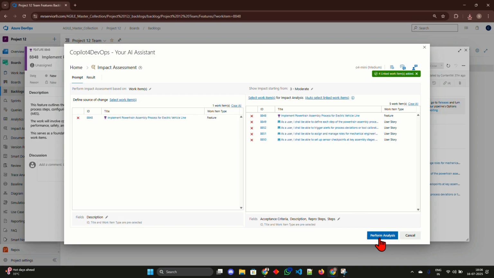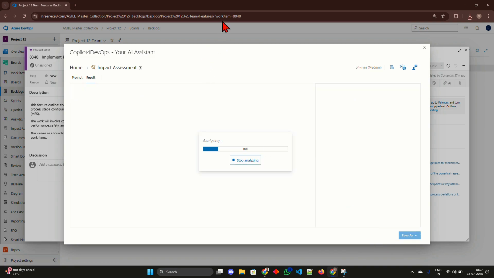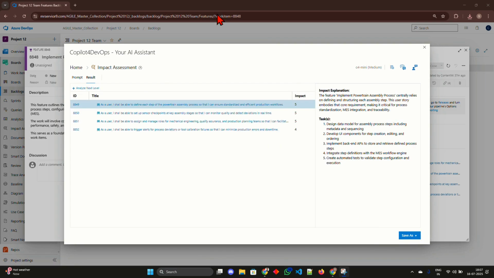Once both sides are set, we click Perform Analysis. Copilot4DevOps runs the assessment and generates a detailed report showing how the proposed change could impact the linked work items. We get clear explanations, impact levels, and suggested actions to mitigate any risks.